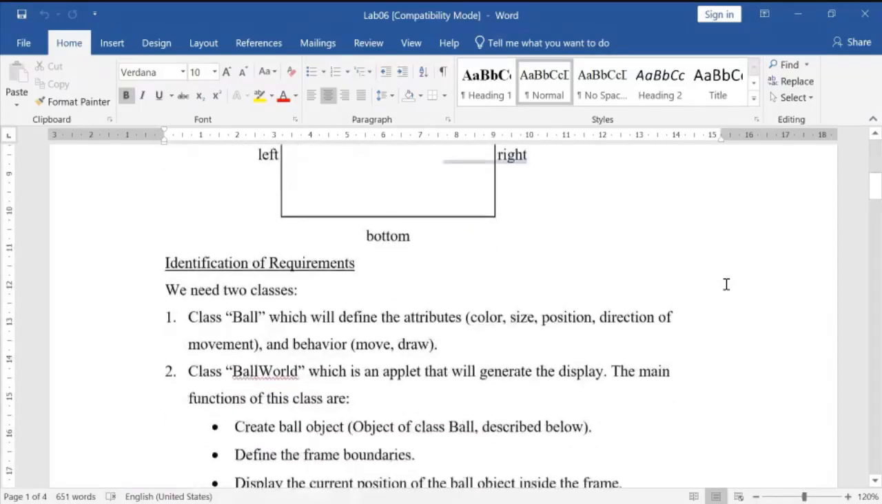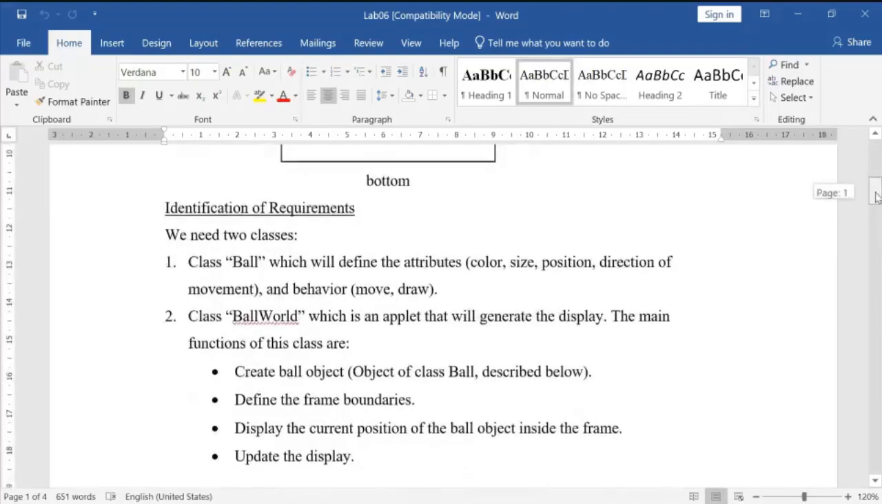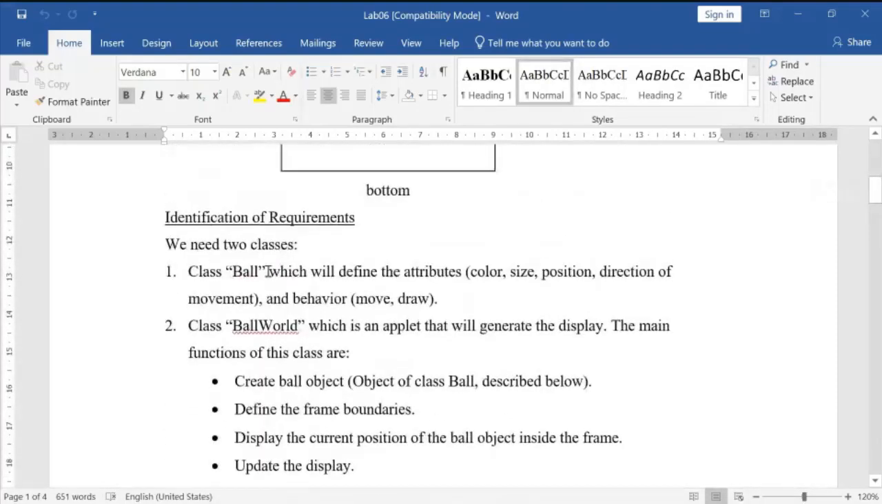Now look at the identification of the requirements of this ball game. What we need to do is use two classes. One class we call the ball class, which will define the attributes: the color of the ball, the size of the ball, the initial position of the ball from where it will start moving, and the direction of movement. And then the behavior, that means the functions. There will be move functions, and we need to define the draw functions.